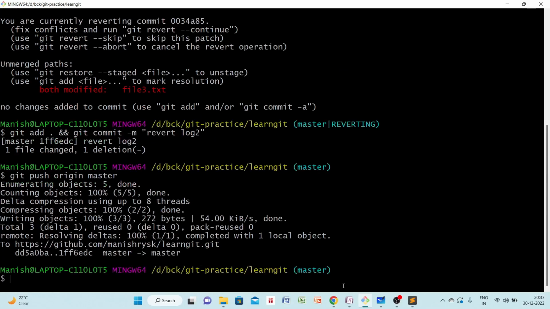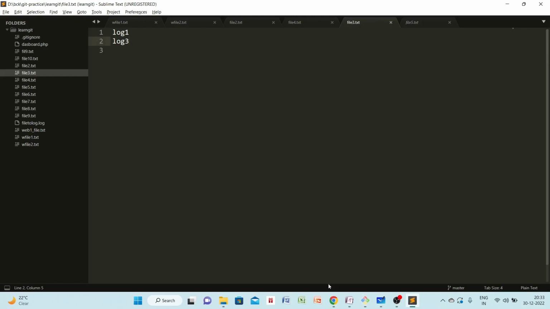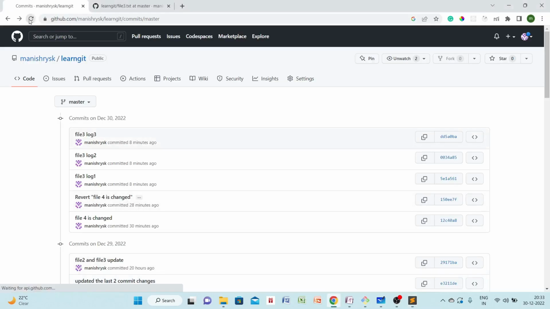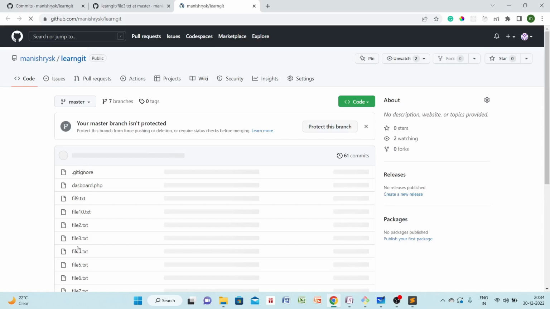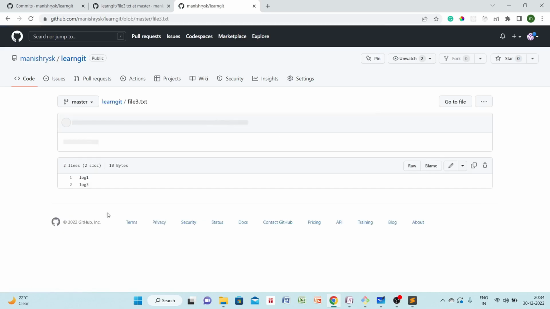Okay, so now it's done and all looks fine. If I refresh this page, we will see another commit for the revert of log2. And if we look at the file contents of file 3 here on GitHub, you can see that it will be log1 and log3. Okay, so I hope you understand how git revert works.